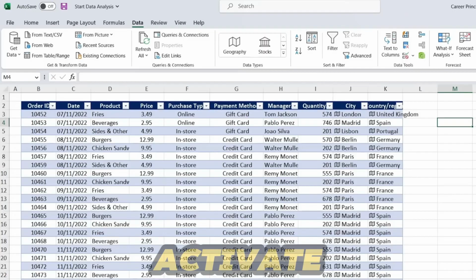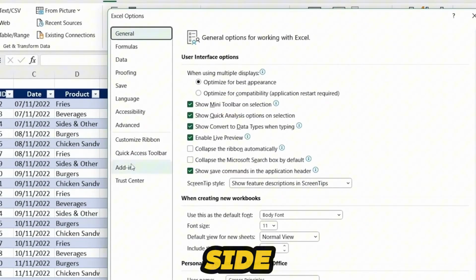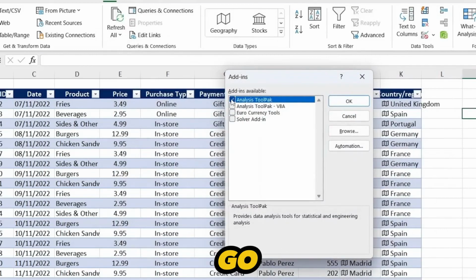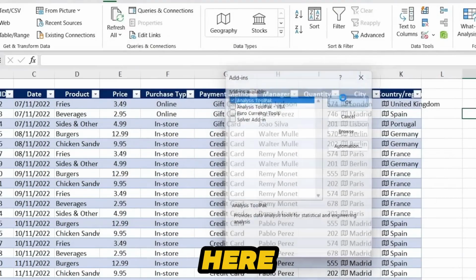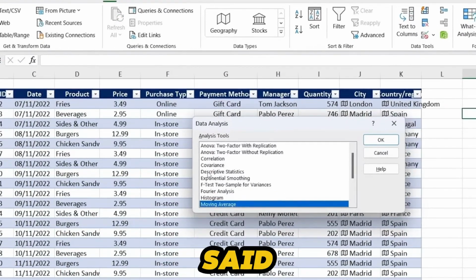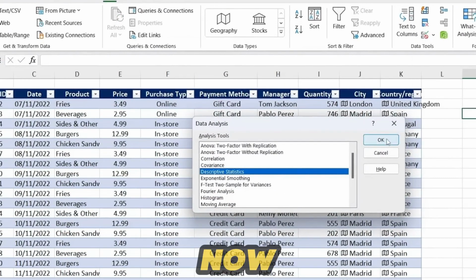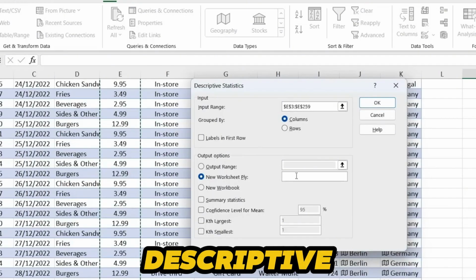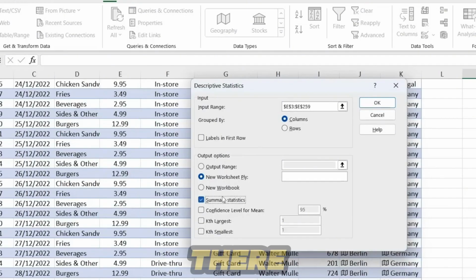For that, we're going to have to activate it. It should be over here to the side under the data ribbon. If you don't have it, like me, we can go ahead and activate it. So we'll head over to File, go over to the bottom where it says Options. From here, we're going to go into add-ins and we want to click on the analysis tool pack here and hit on go. From here, we want to select analysis tool pack like I said, and we'll hit OK. Now you can see that we have this data analysis option under the data ribbon, so that's the one that we want to select.